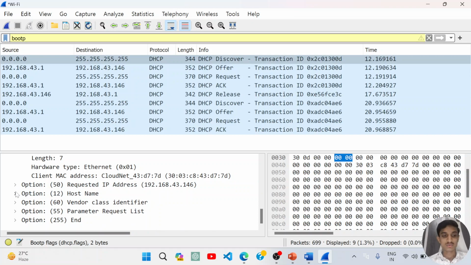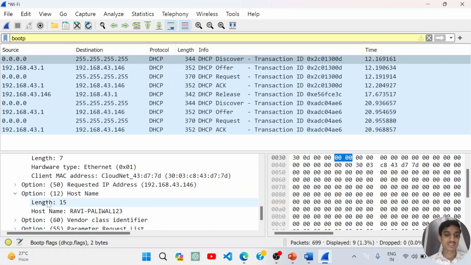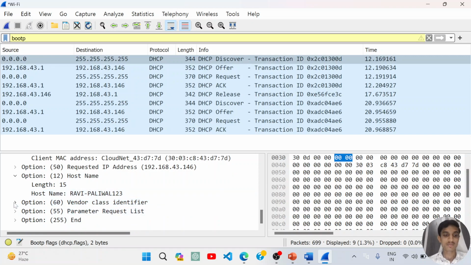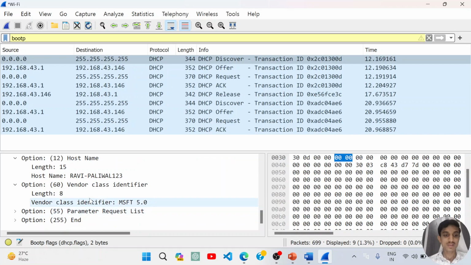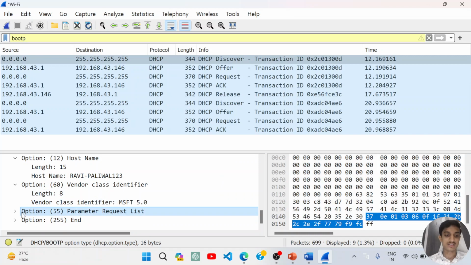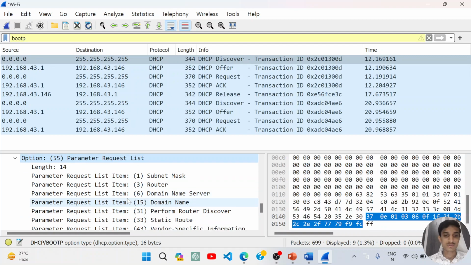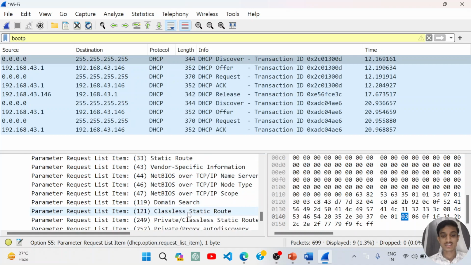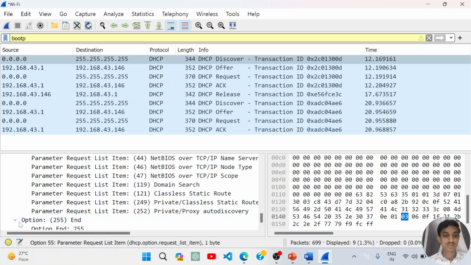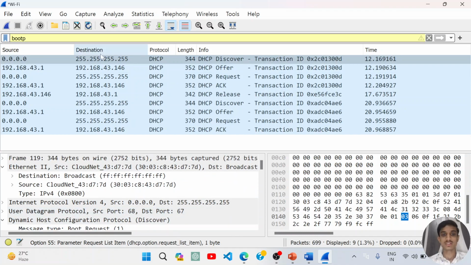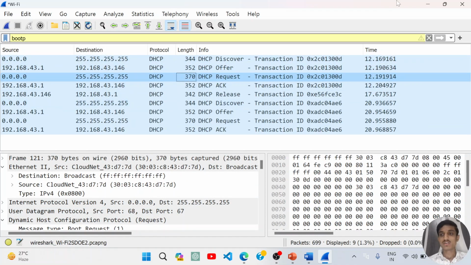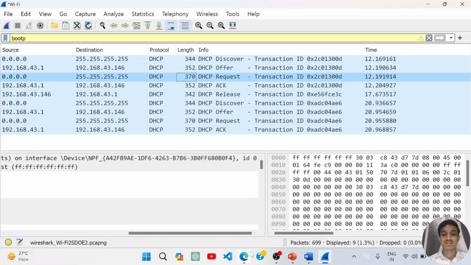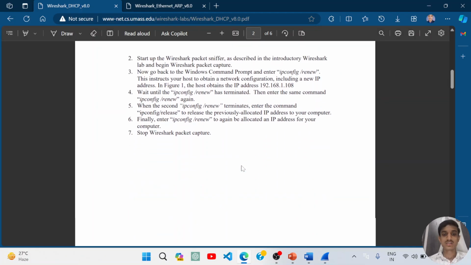For settings, the host name is given, that is my laptop name, and the vendor information and some advanced information are there, so we are not going to cover this. The parameter request list is where we are requesting the subnet mask, router, DNS, and various other information. Then the last option is the end option. We can analyze all this information from here, and using it you can answer the questions provided in the manual easily.